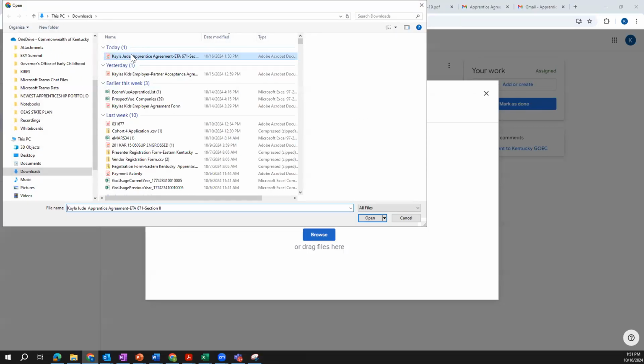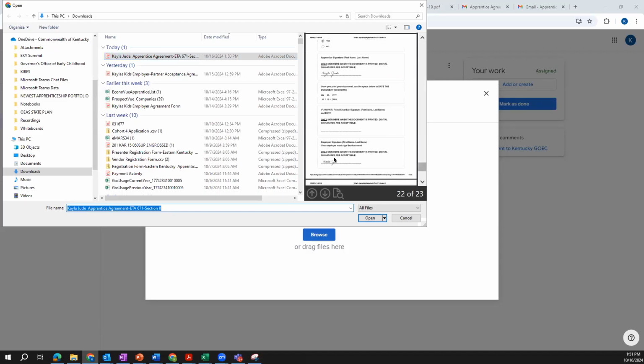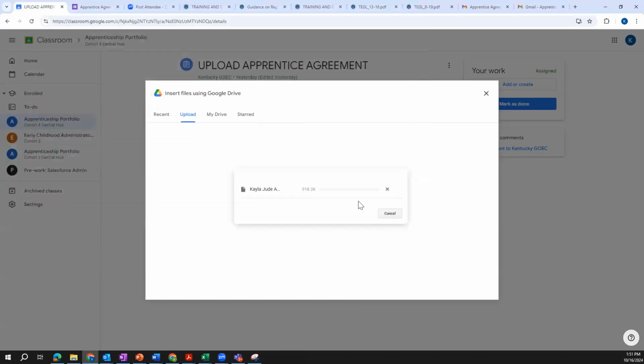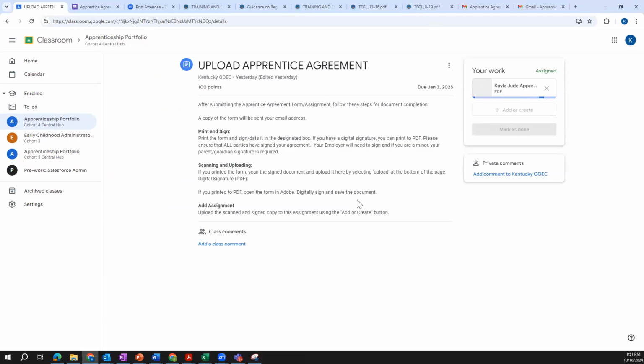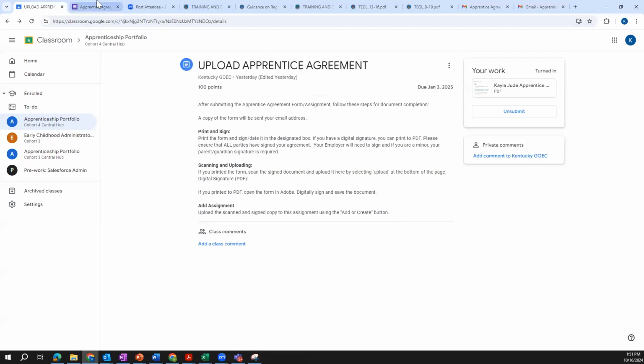I want to go here because remember I saved my file. I have the previewer on, but you'll see here is where the signatures are, so I know it's the correct one. I'm going to open it. And it's going to take it a second. So here now it is being uploaded to this assignment. And in order for it to be turned into the governor's office, I select turn in. One attachment will be submitted. Turn in. So that's the only form that you have to do like that.